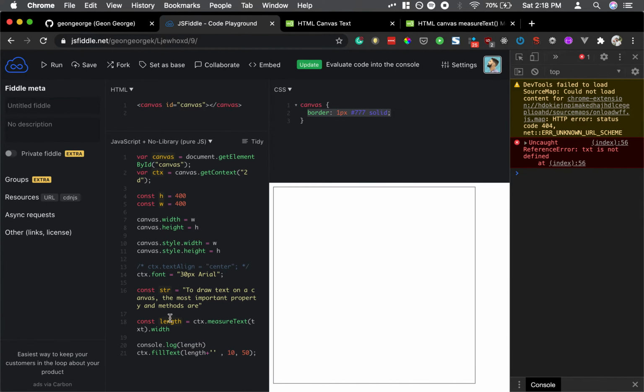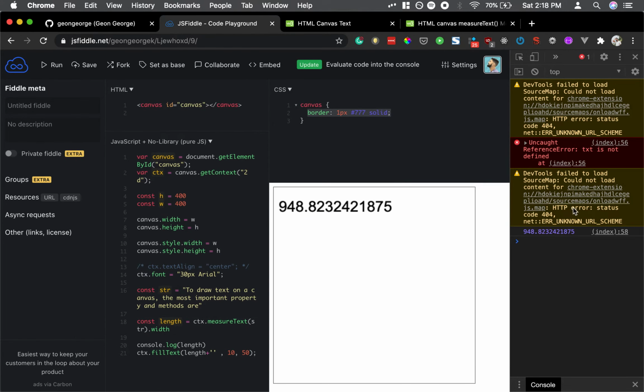So text is not defined. Oops, we have something called text over here, but our text parameter is called string. So yeah, we have the width over here. It is 948 pixels wide, and we know for a fact that our canvas is only 400 pixels wide, right?